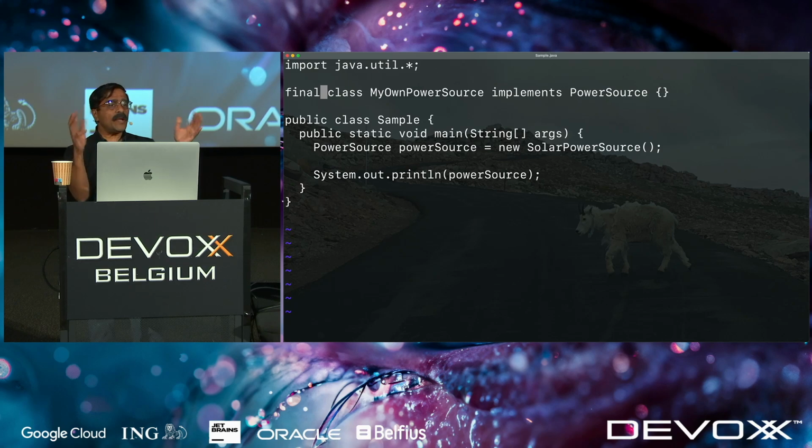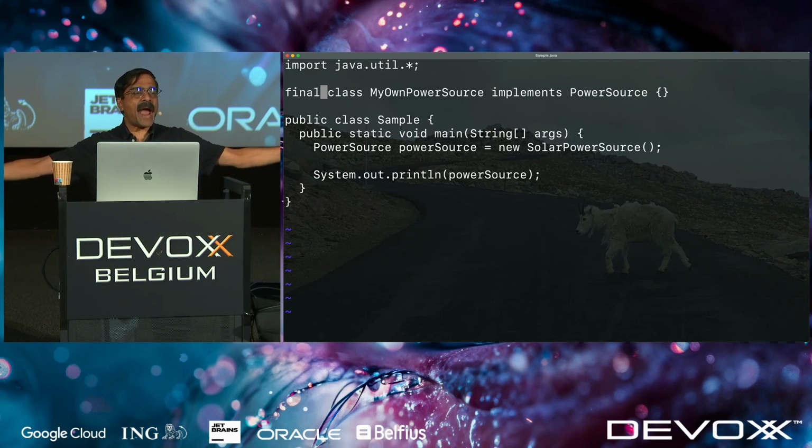So as a library creator, you can tell me what the permits is. I can look at it. I can use your interface, but I cannot implement your interface. Why? Because you haven't given me the permits. My class is not part of the permitted classes. Your implementations can either be in the same package, if you're not using modules, or in any package but in the same module if you're using modules. So there are some nice limitations they provide for it as well.